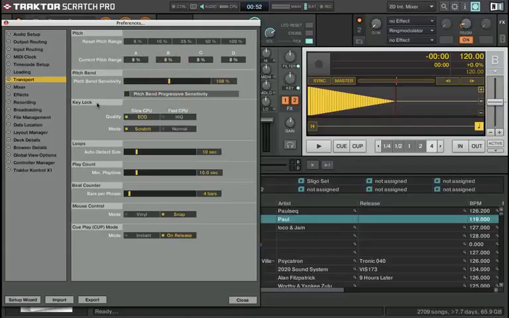Down here then we have our key lock options. For those of you running a computer with a slower processor, you might be wise choosing the economy mode here. Or if you've got quite a powerful high-speed processor, you can use the high quality mode there. It really depends on your system.